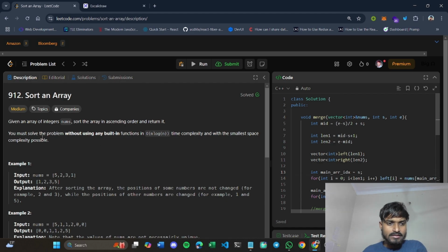They have given a condition that you must solve the problem without using any built-in functions. If you are using C++, you must know a built-in function named sort, right? In that sort function, you provide the array which you have to sort. But we don't have to use that built-in function. We have to write an algorithm to solve this question, and the time complexity should be big O of n log n, with the smallest space complexity possible.